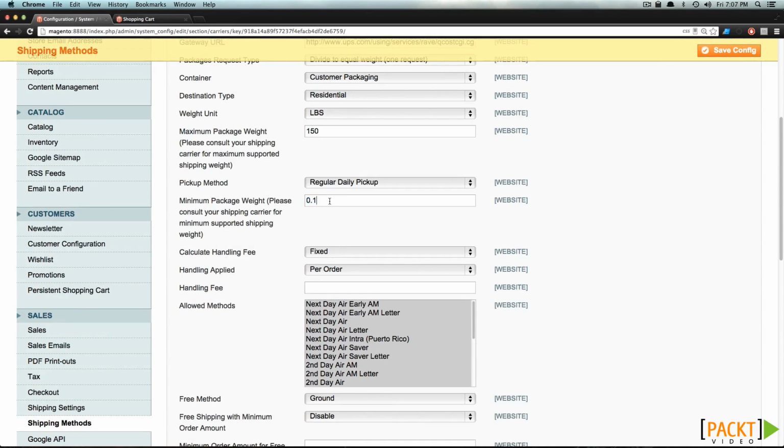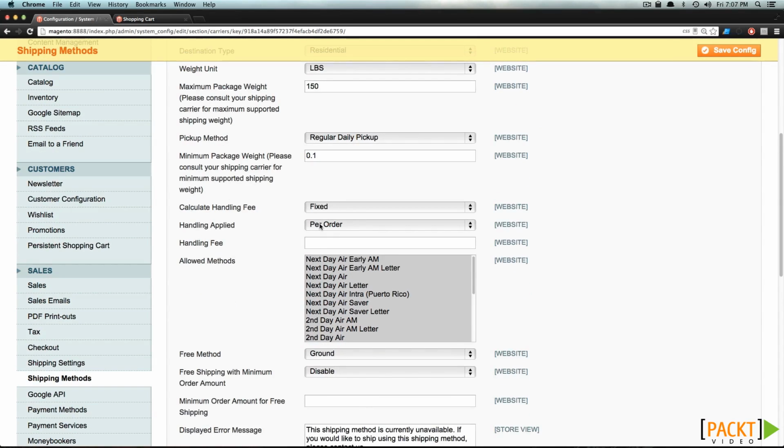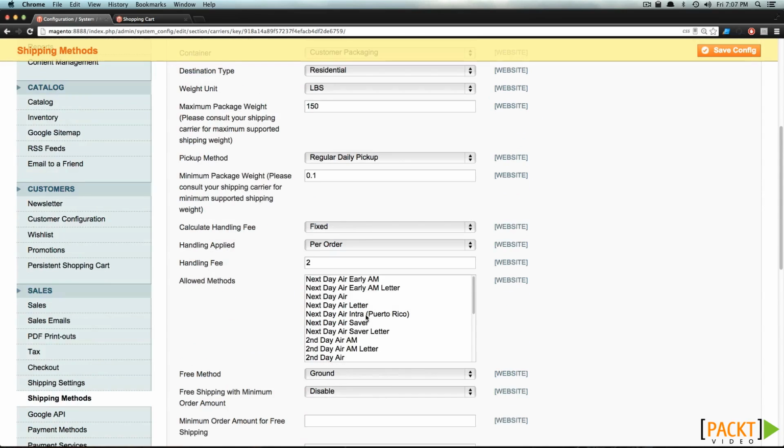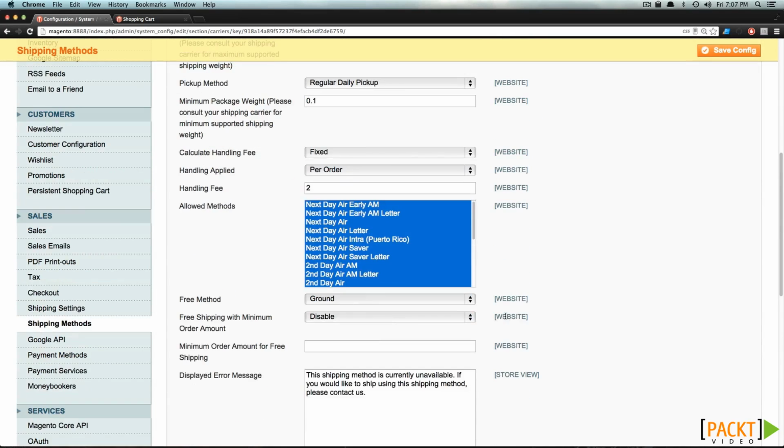All right, now we have our minimum package weight. Our calculate handling fee is going to be fixed, and it's going to be per order. There's going to be a $2 handling fee per order. And under allowed methods, these are the allowed methods that your customers are going to be able to pick based on where they're located and what's available to them. We can click and then shift click and select all of these, or they were already all selected.